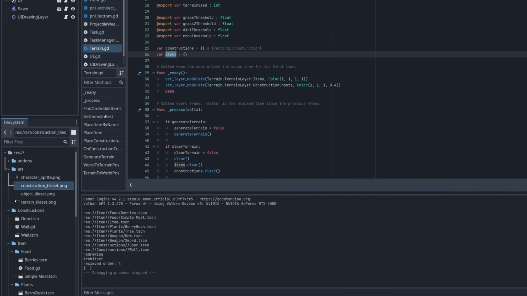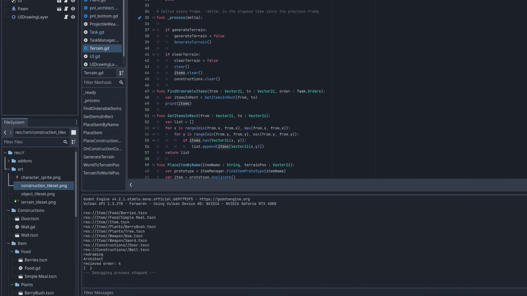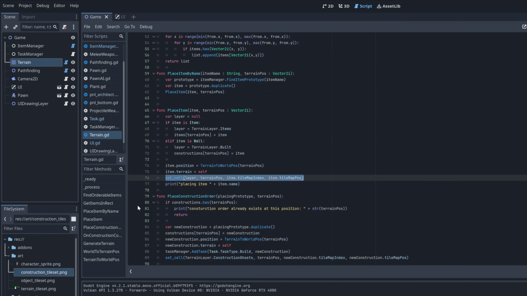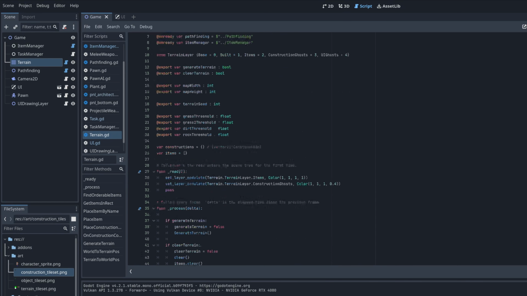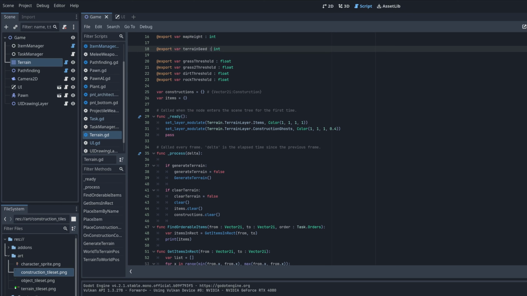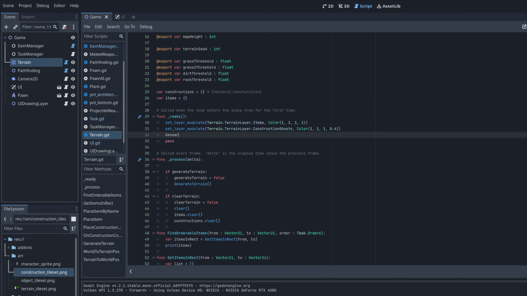Items. So when I add them, they get added to the terrain. Place item. So they get added to the list. Yes. And then they get added to the tile map. Oh, I wonder if it's something to do with the fact that I'm adding them in as a tool. They're going in the editor. What I might do is when we start, let's actually generate the terrain.